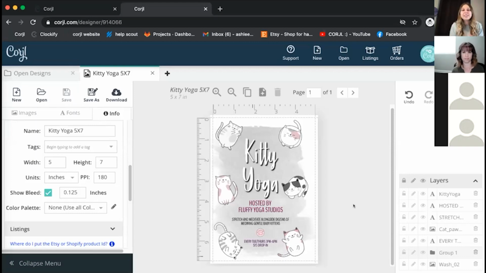So this is the design I'm going to be talking about. If you want to create this design and also offer it in multiple sizes, say 4x6 or an 8x10, you do not have to recreate everything from scratch. So we have our kitty yoga design here. And let's say I want to offer this in a 4x6.